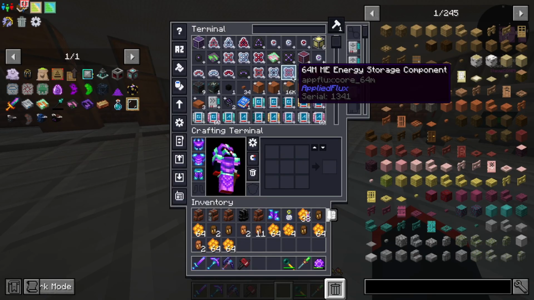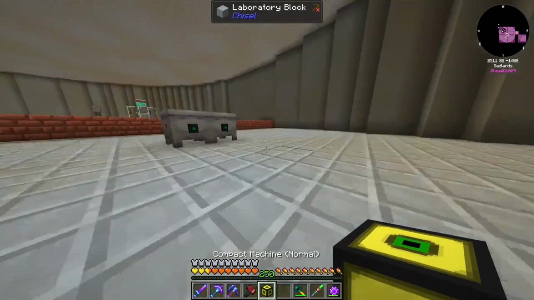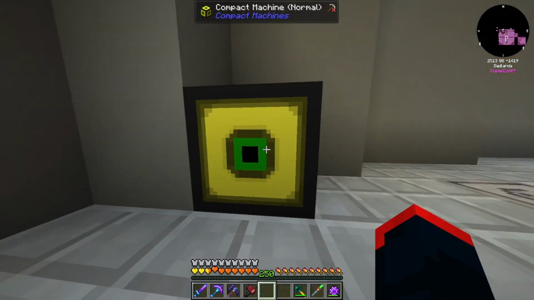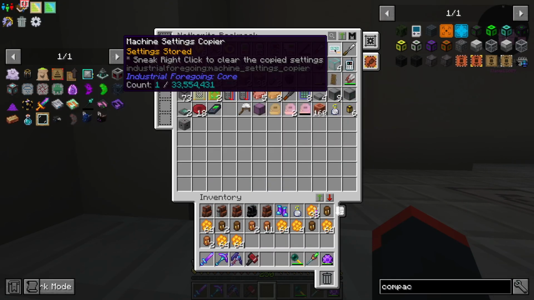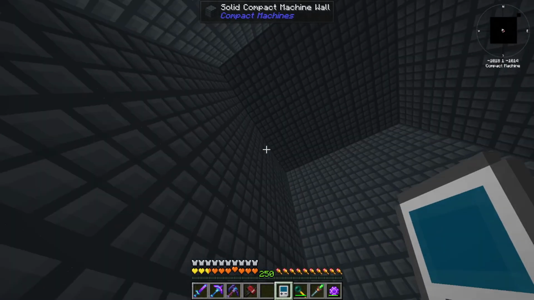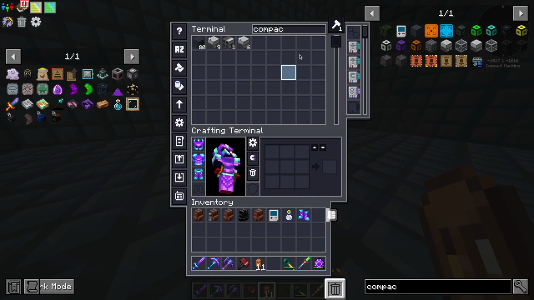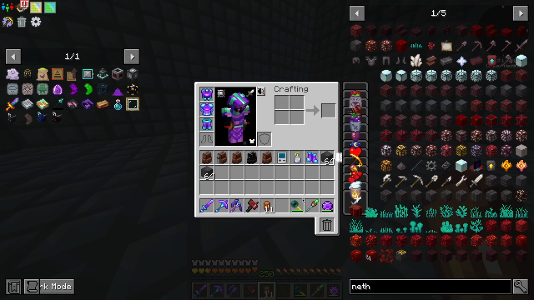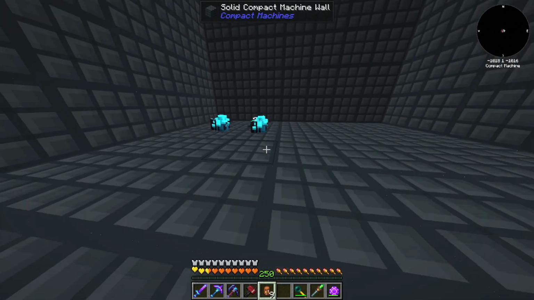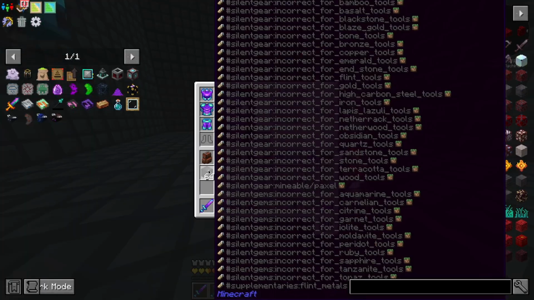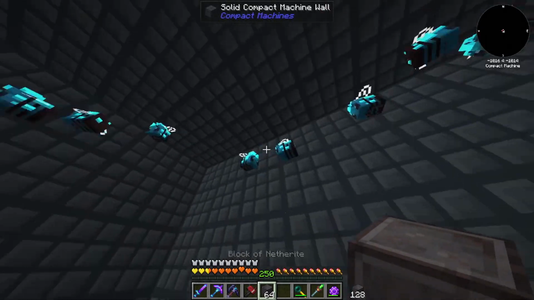I'm gonna use a compact machine. Okay, so one of these normal compact machines, and then go inside with the personal shrinking device, and then all I need is to get some netherite blocks. I mean, not that much, but yeah, and release all these diamond bees and then just feed them these.